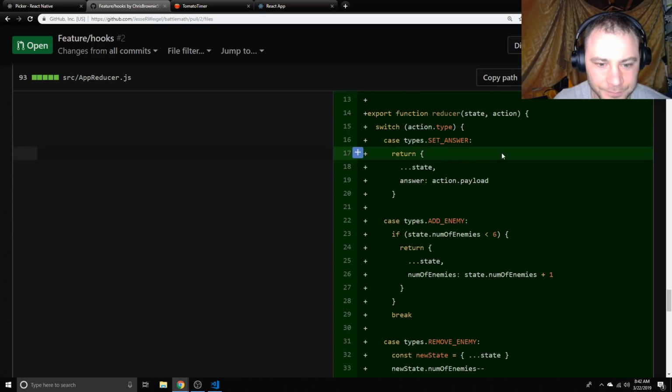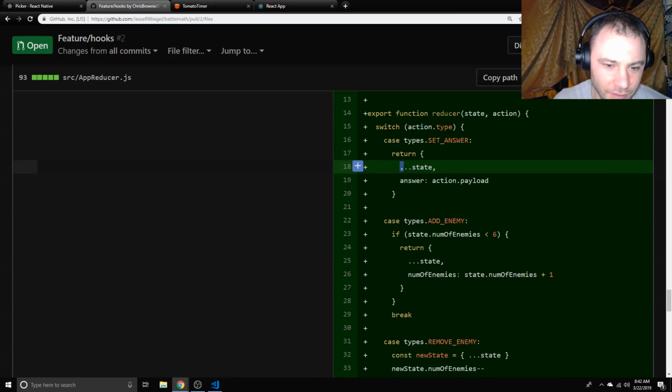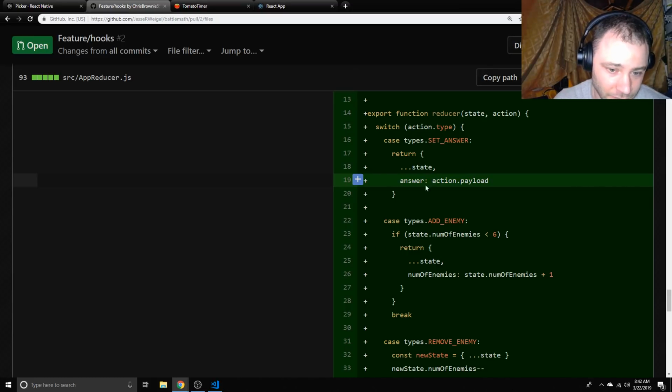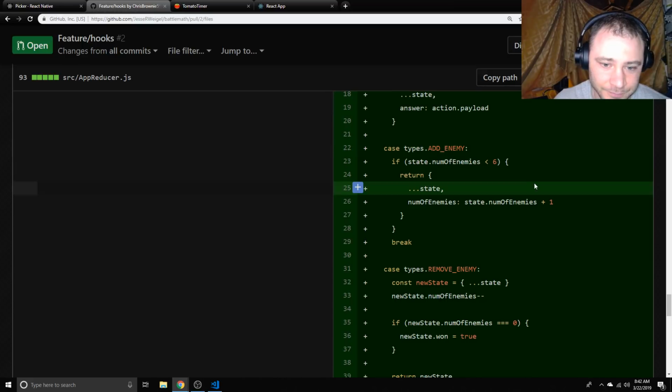All right, so if we want to set an answer, then we're returning the state. This means when you see this ...state, we're going to take the current state as it is and merge it with this. So the rest of the state will remain unchanged except for answer. And then our action payload, which is whatever we've passed into that, meaning the answer that's been typed in, is going to come in here. So that's cool.